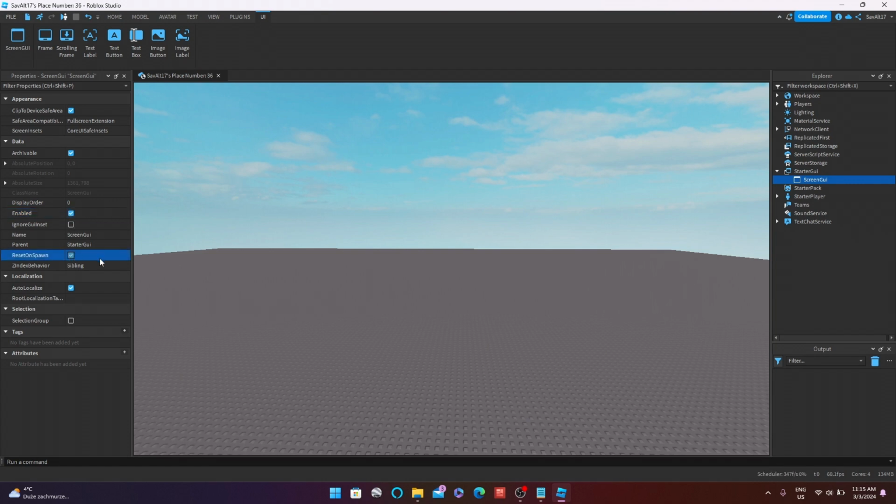Reset on spawn. So, for example, if we have a loading screen and you die, you will have to load back in. So it's always good to uncheck that.